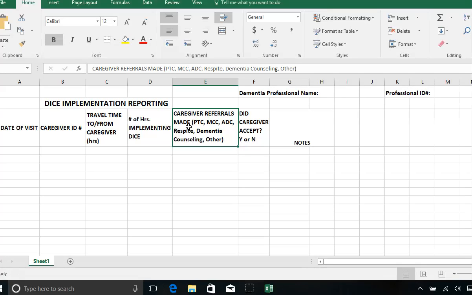If these do not exist in your area or you do not provide them, that is fine. We just ask that you let us know, or by noting it in the notes column. And we'd ask that you refer caregivers to other resources that do exist in your area, such as respite services, dementia resources and supports, adult day centers, or other dementia care programs.